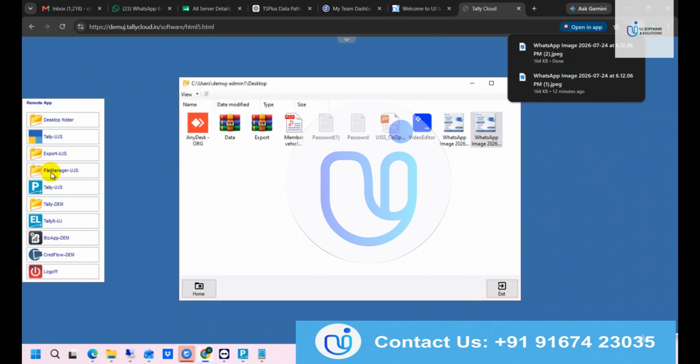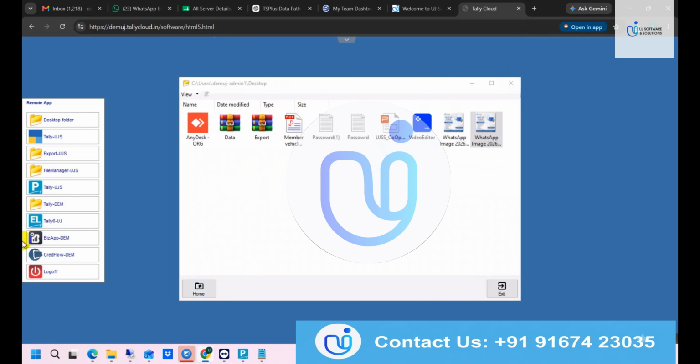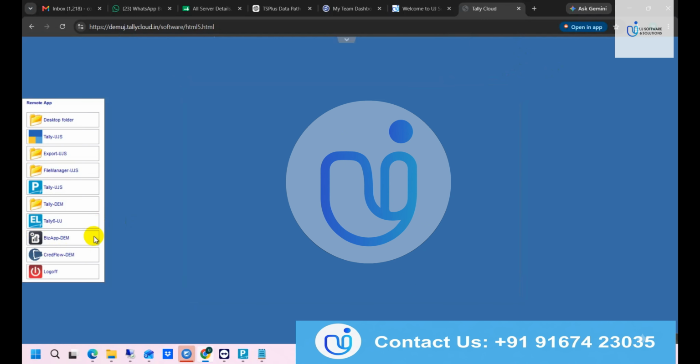Then we have configured the file manager folder in the Tally also. If you are taking any default Tally backup, it will be stored here. There is a data folder also. Then Excel: if you are exporting anything from the Tally, it will be stored here. Then we have the restore option. If you are restoring the previous day's backup, it will directly restore here. So this is the web login.